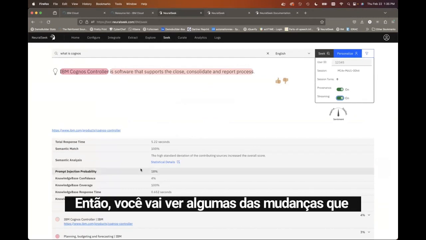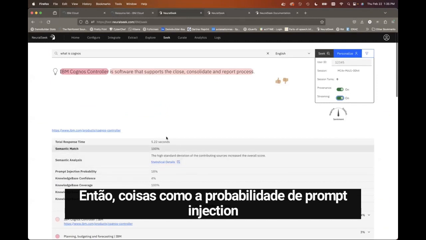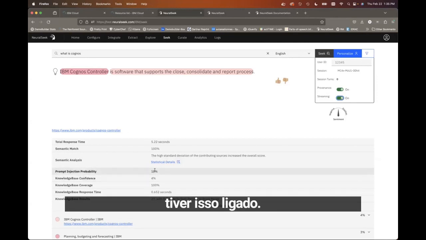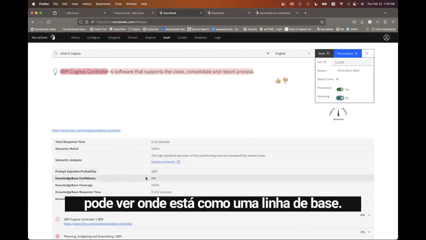And so you'll see a few of the changes have populated across the platform as well. Things like prompt injection probability is now displayed on Seek automatically if you have that turned on. So as you're testing questions in Seek, you can see where you are as a baseline.